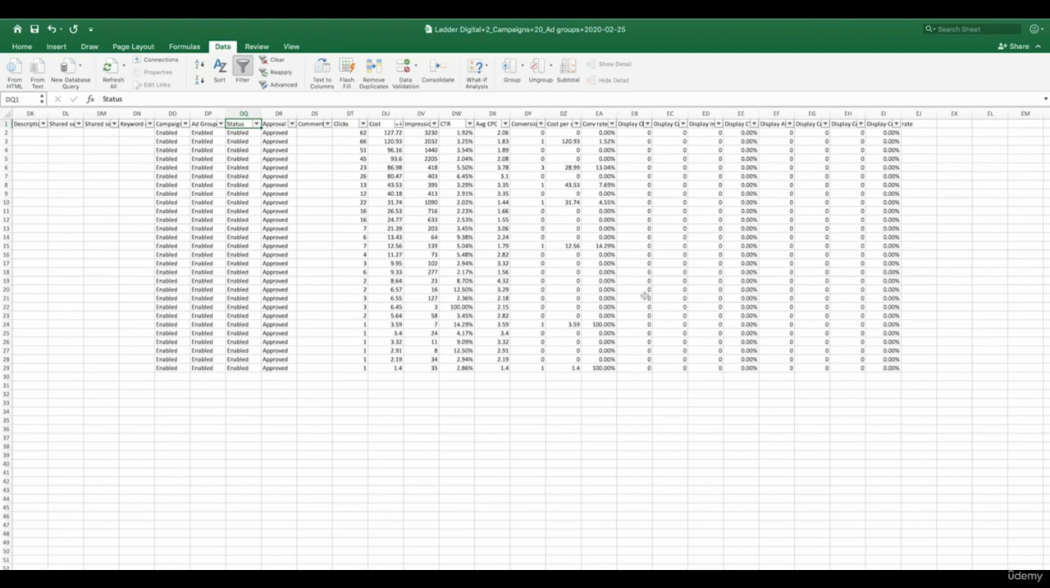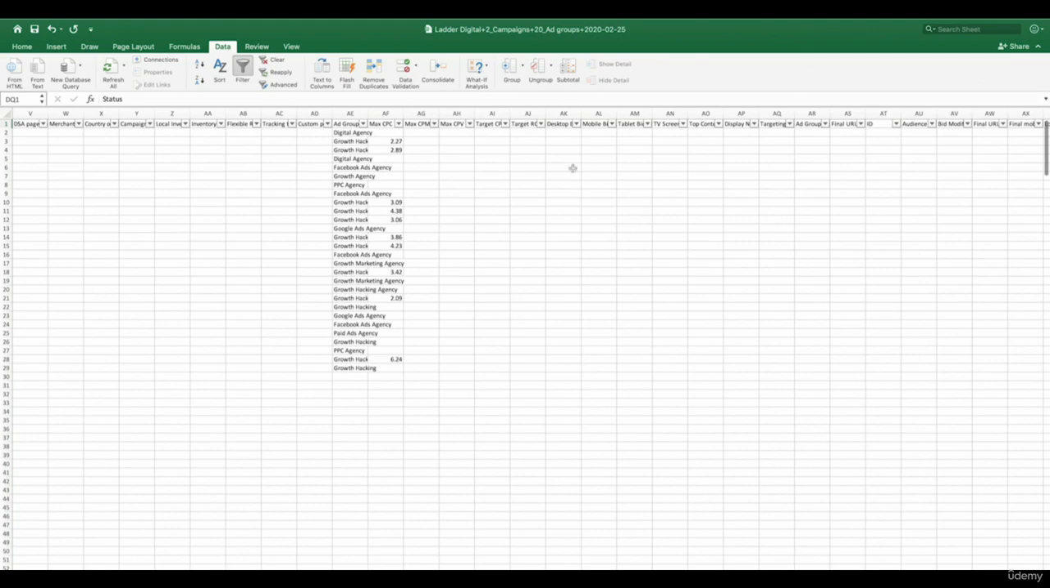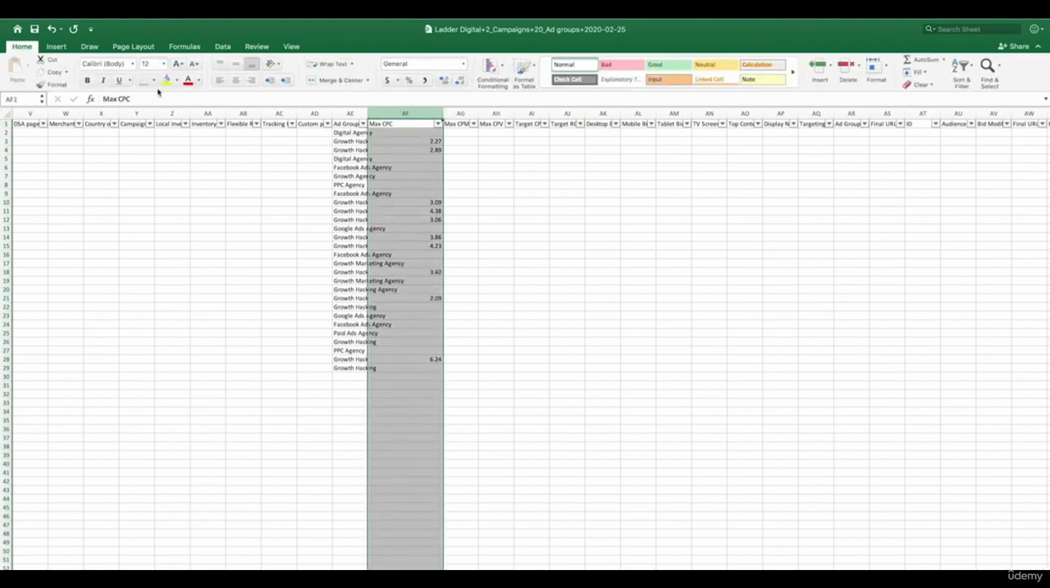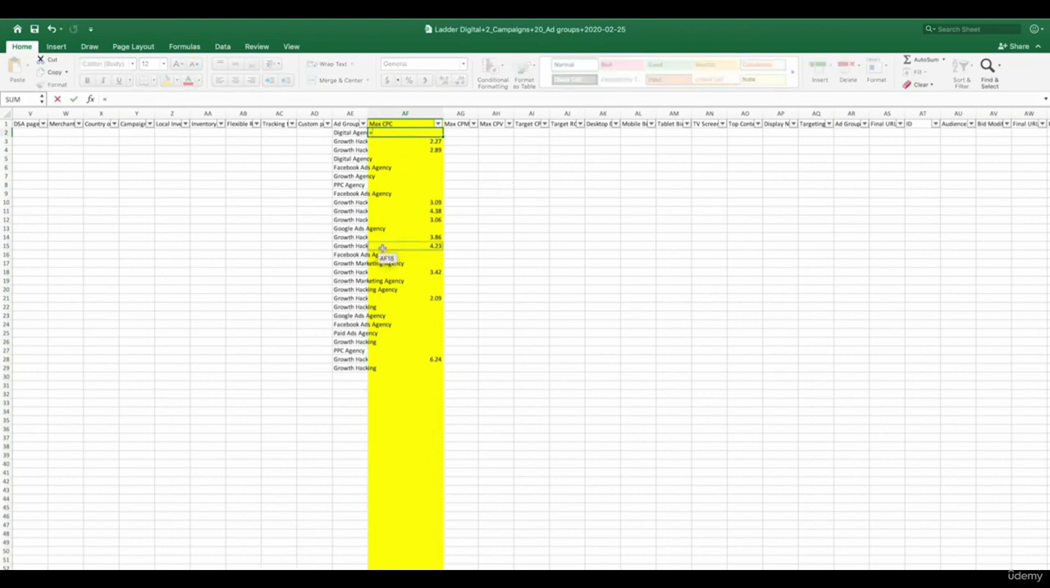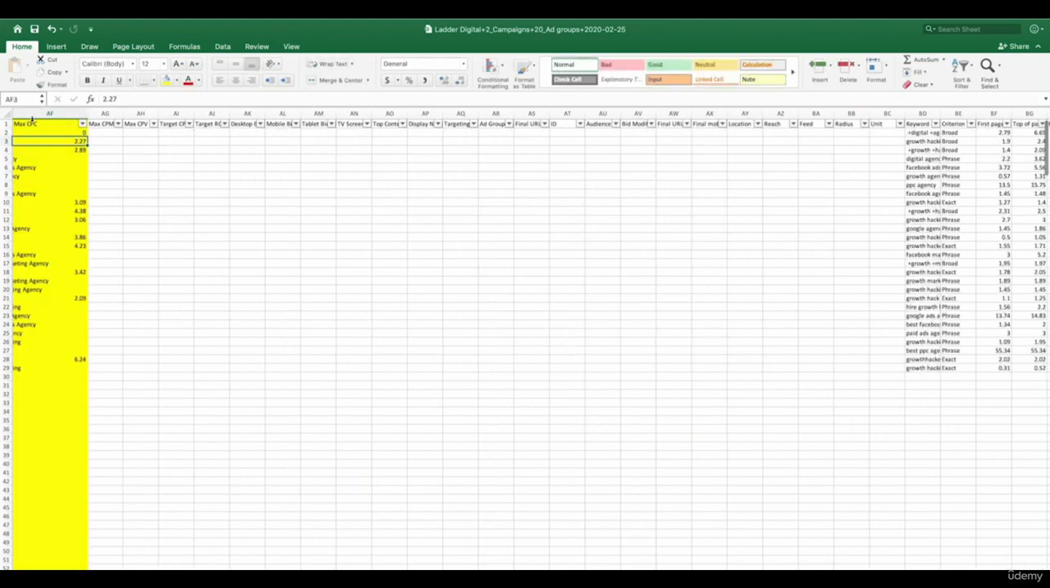Now what we want to do is change the keyword bids. The keyword bids section is all the way across here. It's called Max CPC, so let's highlight this so we can find it again more easily. Now we want to use a formula based on the performance to set the max CPC bid. So if we hit equals, and our conversion goal in this case is $100, so we're going to say $100 multiplied by the conversion rate. Let's scroll across and find the conversion rate. Here we go, that's the conversion rate column there.